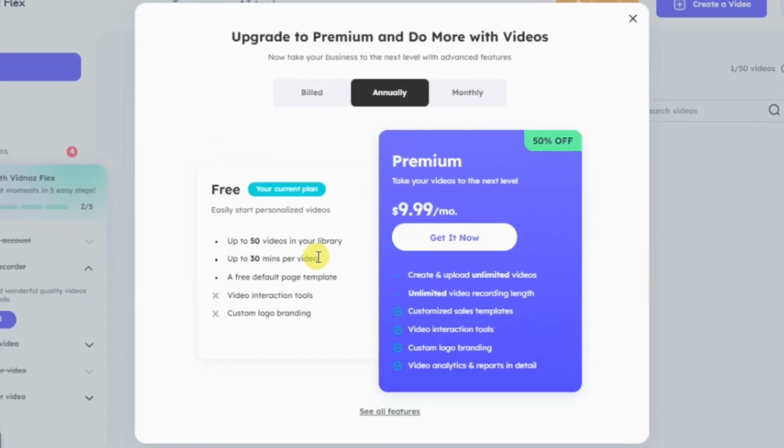In the free trial, you can create up to 50 videos and 30 minutes per video. If you want to create more, you can buy their premium plan, which is just $10 per month, and this is so reasonable. You should give this website a try. It is simply amazing. So that's all.